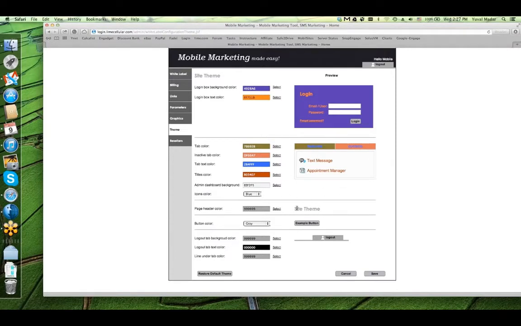Page header colors are all the headers of every page. If you send a message or create a coupon, again, you can change it to something different than the gray. Buttons are every button in the system, just like on this page. The buttons in the system, everywhere that you have a button, you can change the button color.